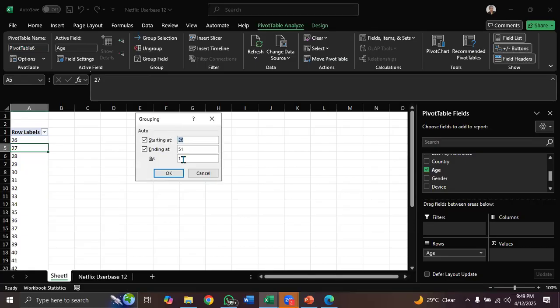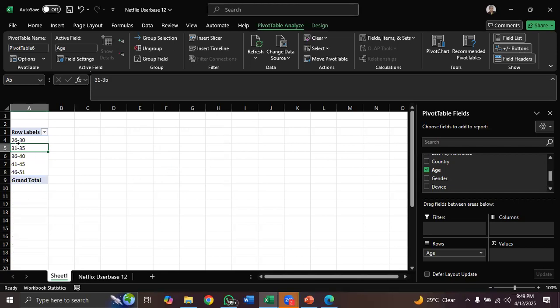If I want it to group by 5, I'll click OK. Now I can see how it has compressed it for me. It is grouping by 5: 26 to 30, 31 to 35, 36 to 40, 41 and so on. You can see how it works now. It just helps us to summarize our data set, our age or our date for us.